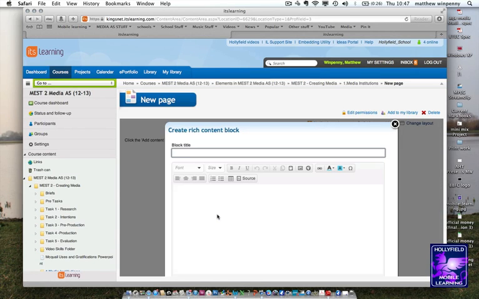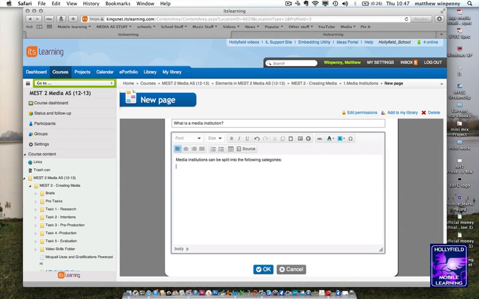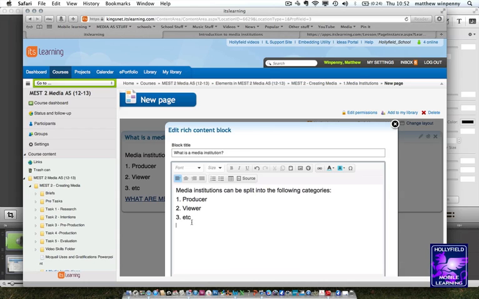In the text block, what is a media institution? And in this I will put some content in, something like: media institutions can be split into the following categories: producer, viewer, etc.